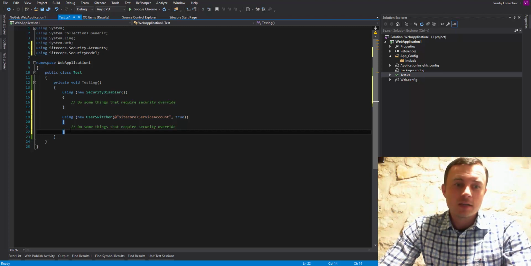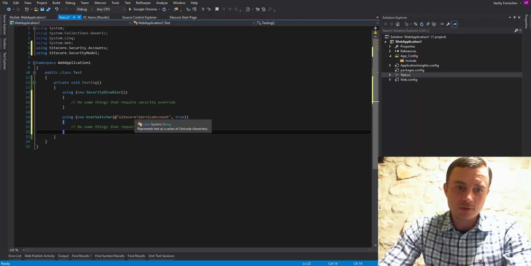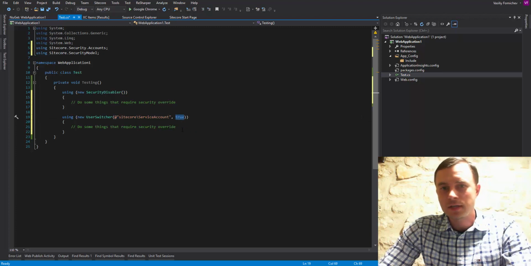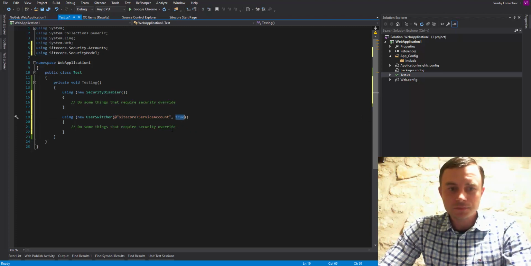Now the UserSwitcher allows us to run the code inside the using statement under the context of the specified user. In this case, I just have a simple fake user specified, but this is the syntax, one of the actual signatures. There's a signature that accepts a user object. However, most of the time this is the signature that I use in code. That's pretty simple. The first parameter is the username, the second one stands for is authenticated or not, true or false.